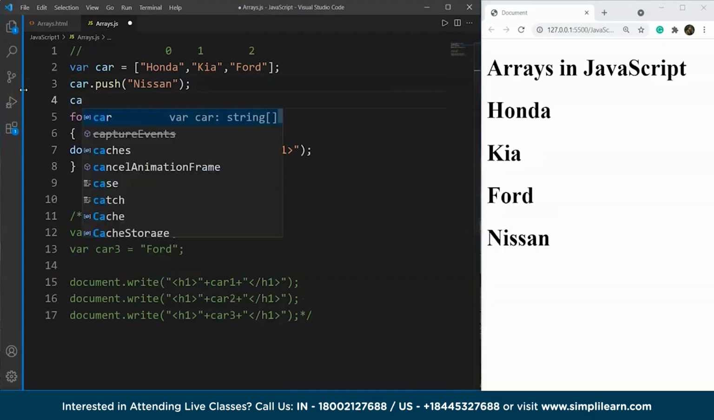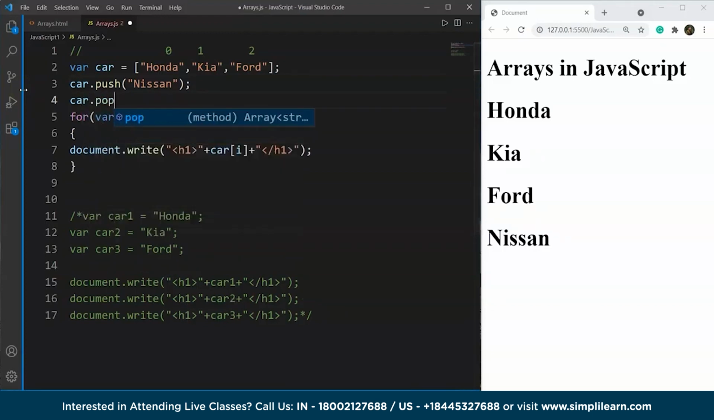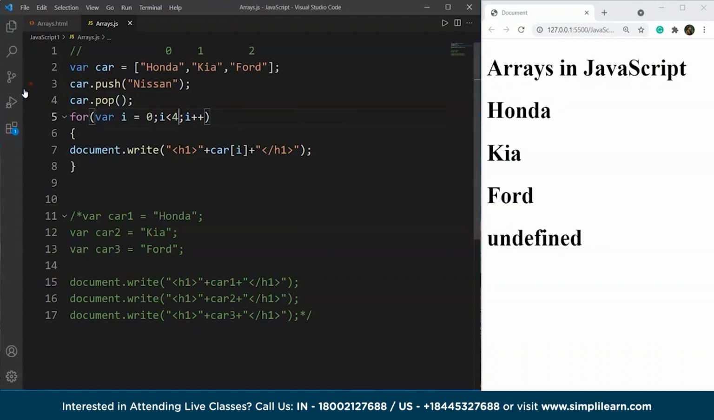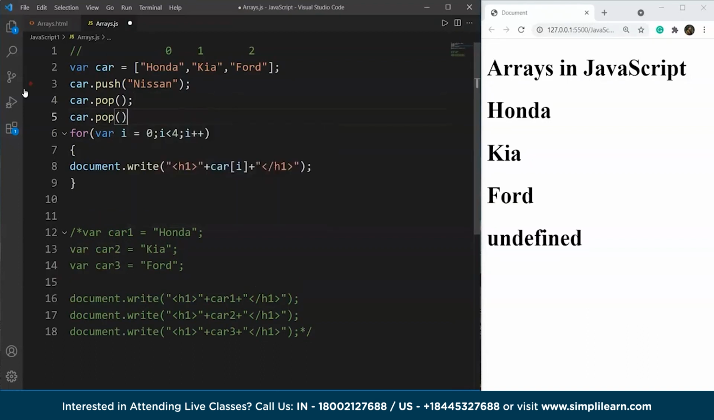So if we use the pop method now, if we use cars.pop and run this program and see, it says undefined. This is happening because, as you can see, we have pushed the value Nissan into our array, so an address in the memory location was reserved for that particular element. Now if we try to use cars.pop once again, let's save it now and see, it removed the element Ford as well.